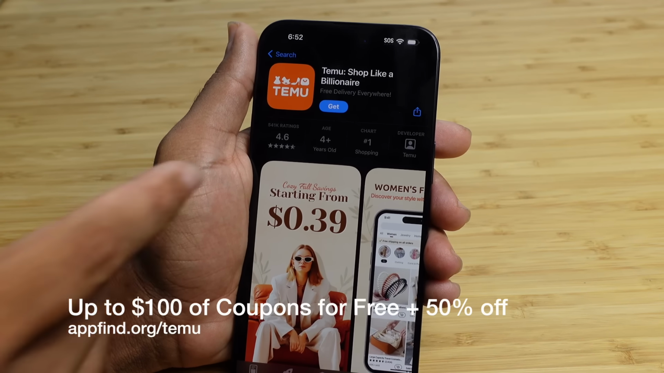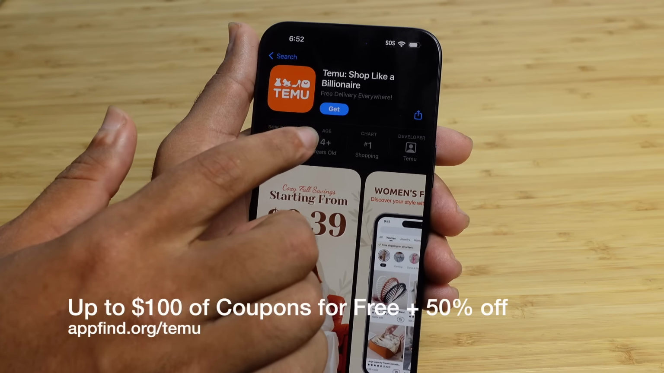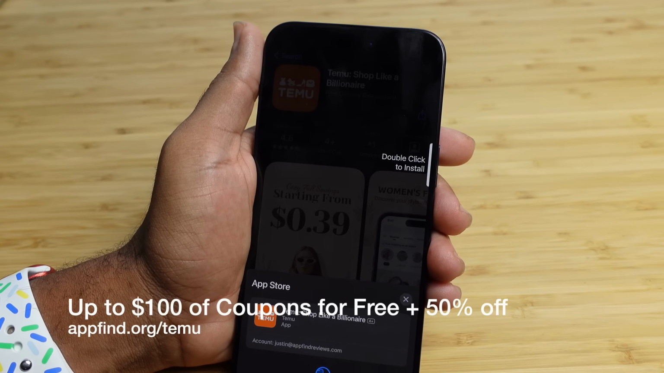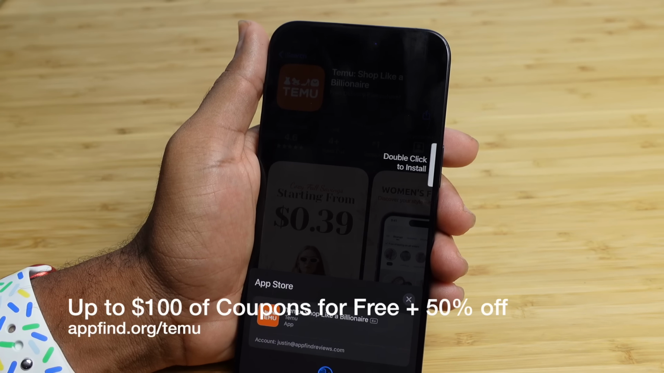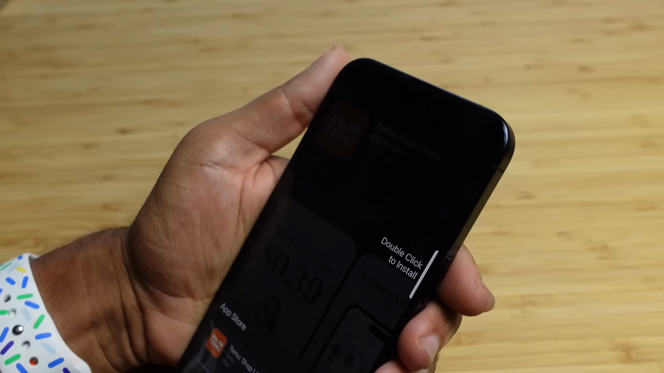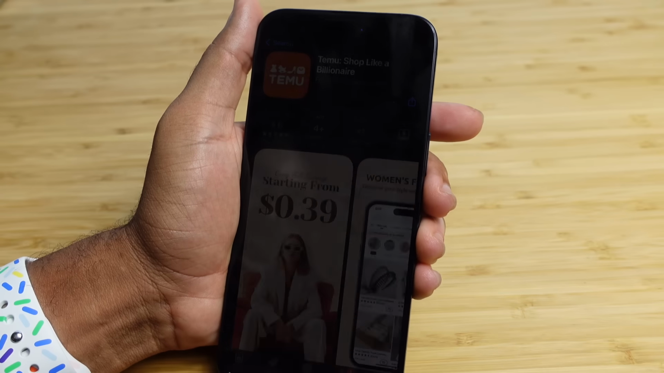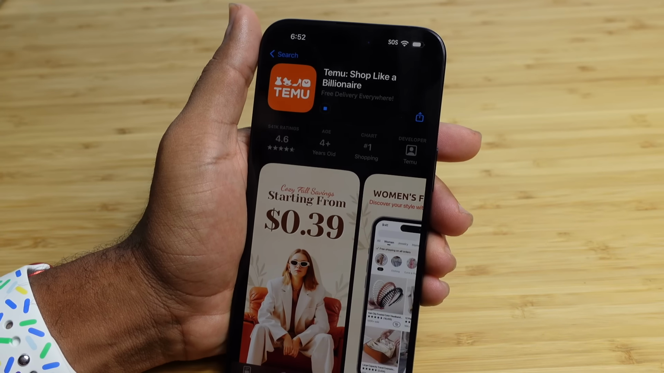We can go ahead, tap on this app, and then press the blue Get button to install it, and it will start to authorize with Face ID. So you'll need to double click your side button right here. You'll need to be looking at the phone and then double tap the side button. It will authorize with Face ID and then download the app.